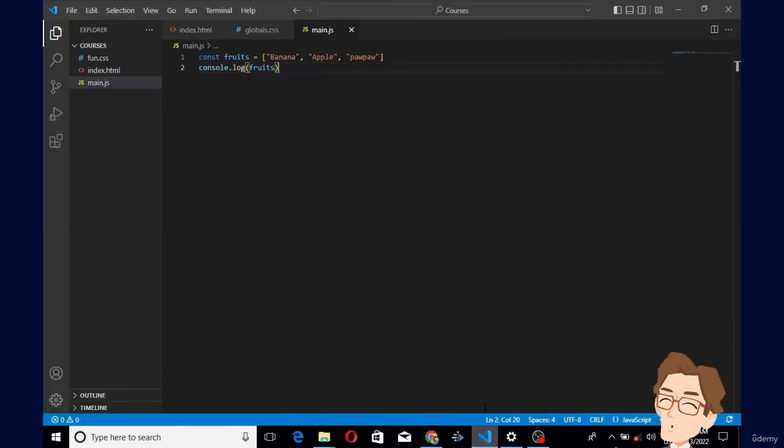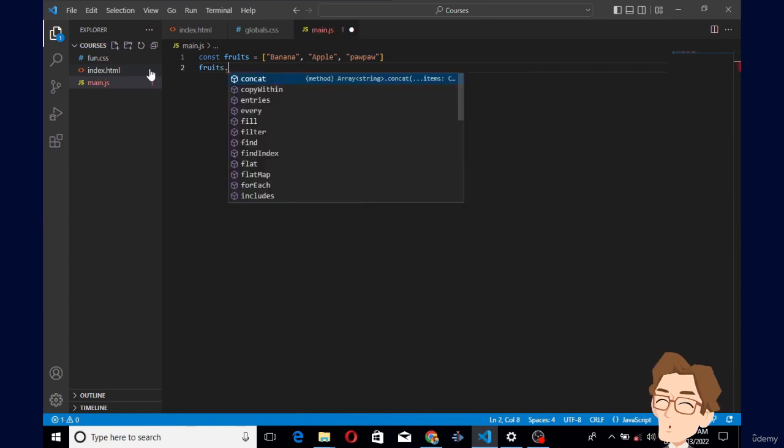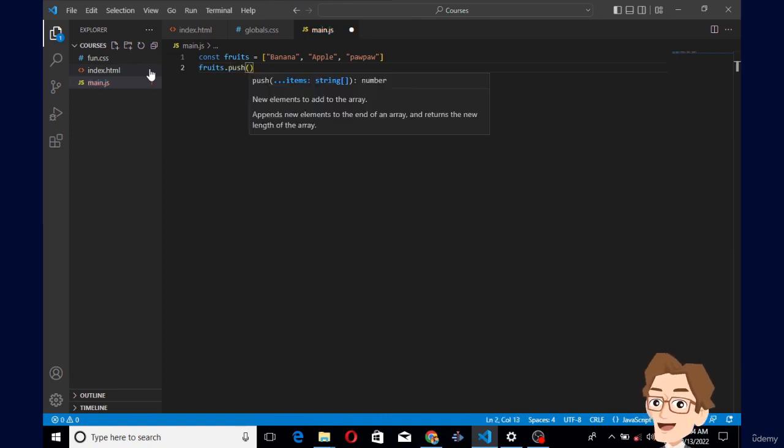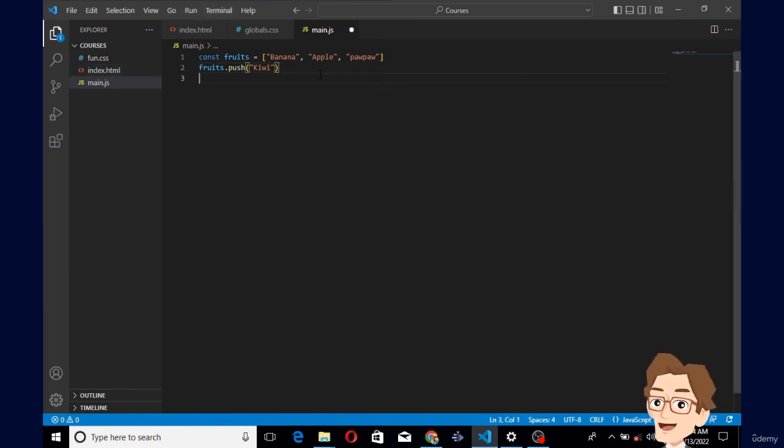The array comes with a bunch of other methods too. If we type fruits dot, then you get the methods from here. We'll be talking about the push and the pop. The push is used to add an item. So if I type kiwi, the kiwi fruit, now I'm pushing a new item to our array.